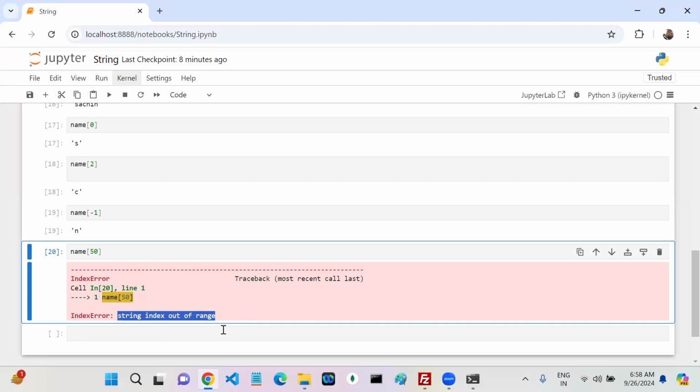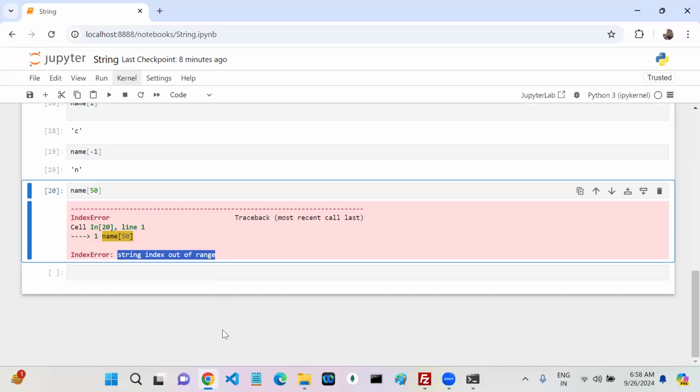So we can retrieve the data by using indexing. Either you can use a positive index or you can use a negative index. If the index is not in the range, which error do you get? String index out of range error, you can get it.